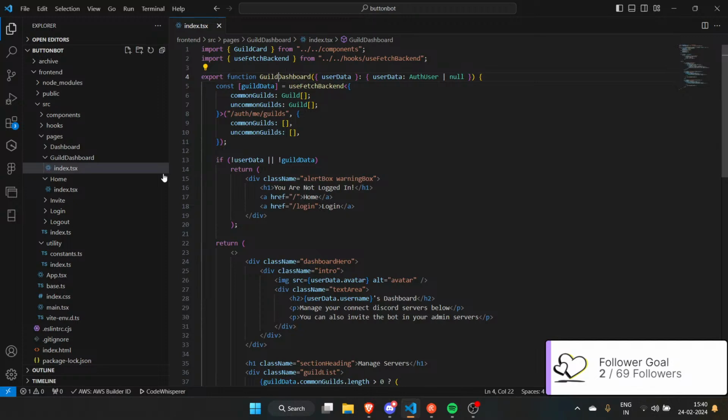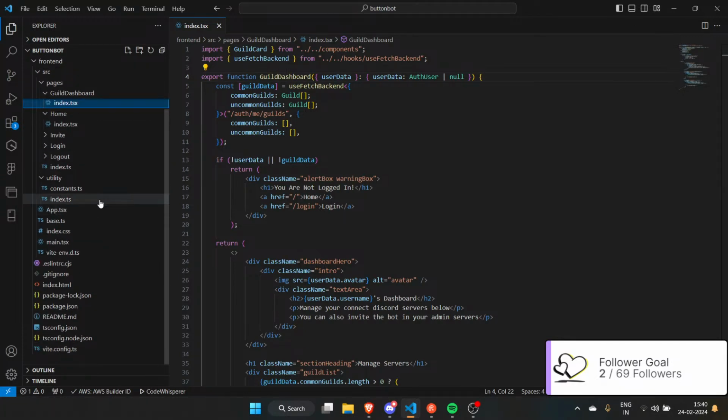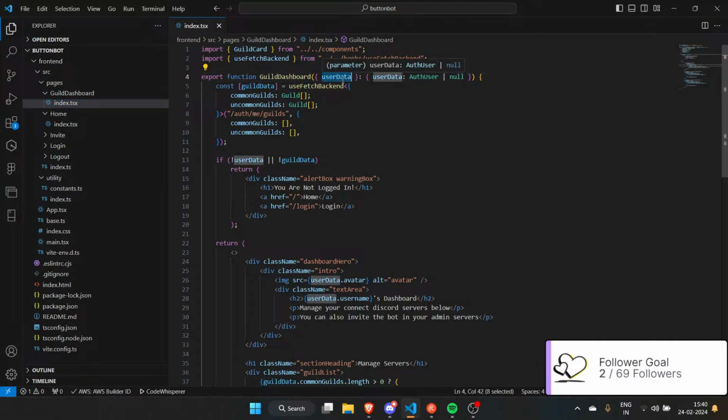Alright, so guild dashboard. If I want the guild dashboard, I get the user data, that makes sense. Then I want the guild data. I can get it at auth/me/guild/ whatever is the guild ID, right? Guild ID. And then I replace that with this.